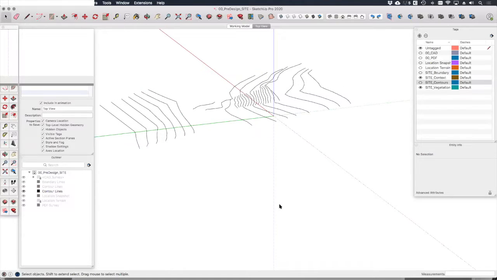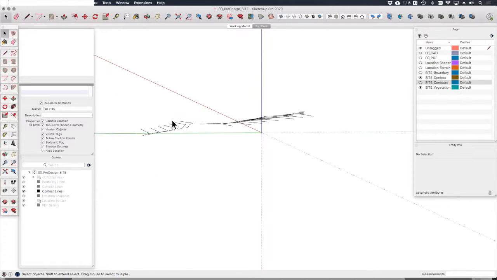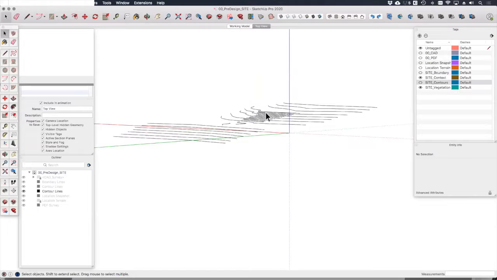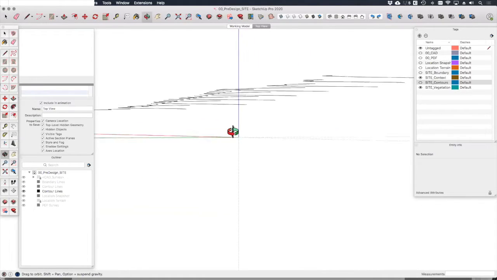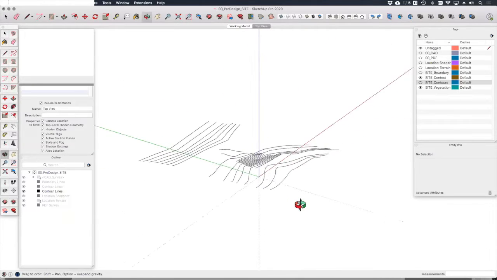Okay, fast forward again, and here we are now. If I can show you, each of my contour lines is set at the correct increment. Obviously these ones are closer together, and that represents the terrain around my site.